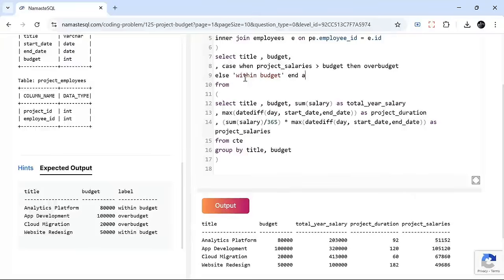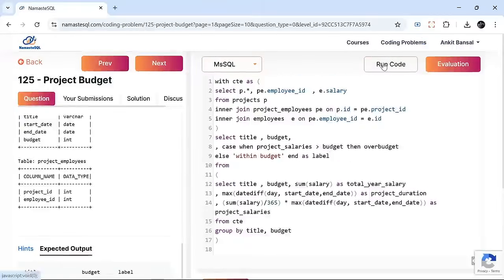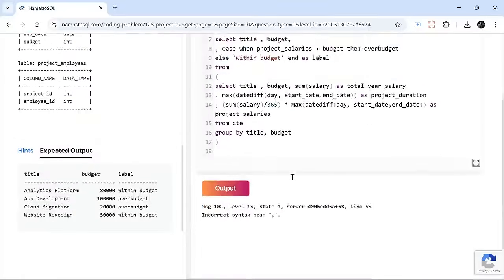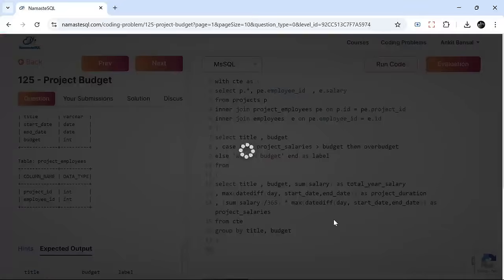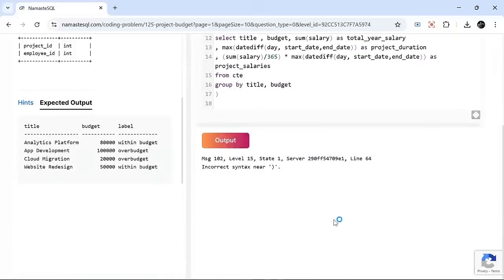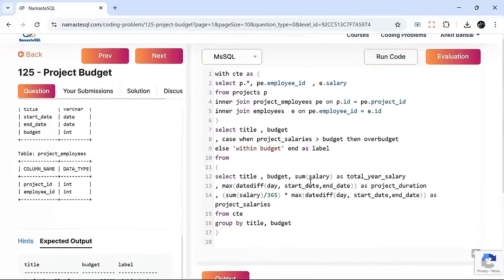And as label. This is all we need in the output. Let's run it. There is some syntax error. Okay, I have given two commas. Again, title, budget, sum of salary. This is fine. Case when this is this, then over budget.